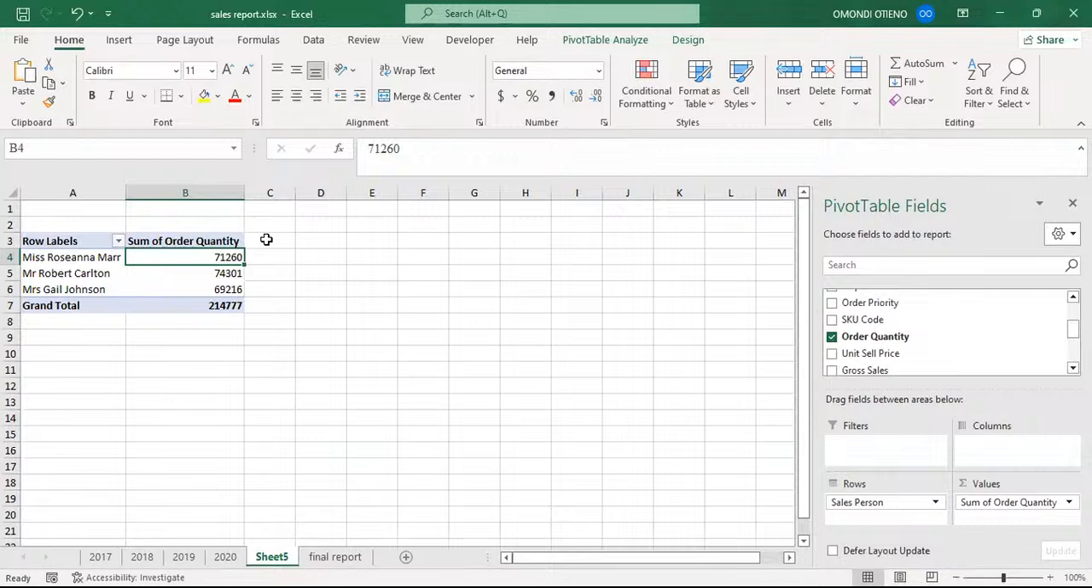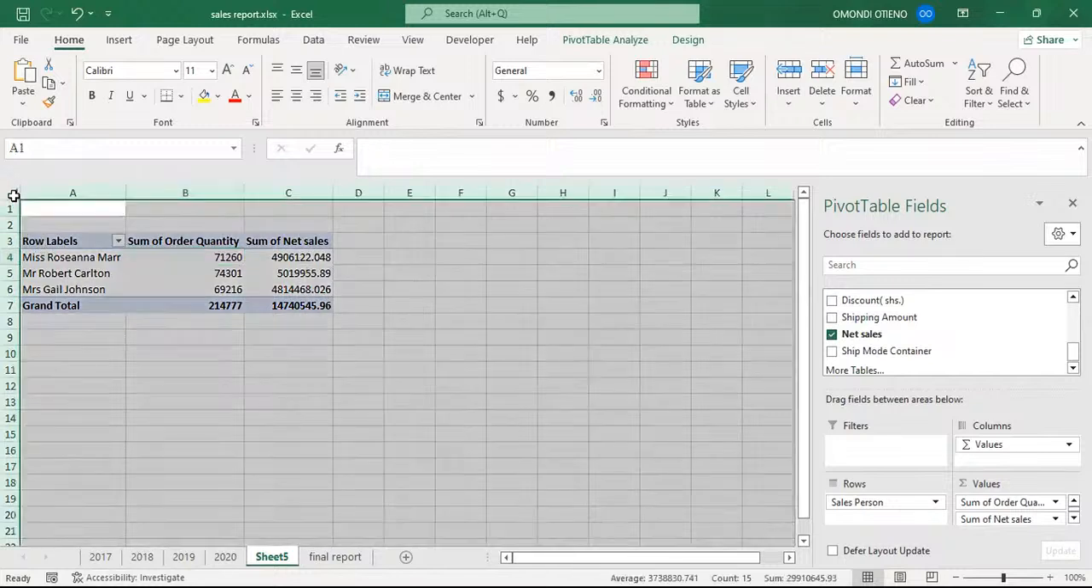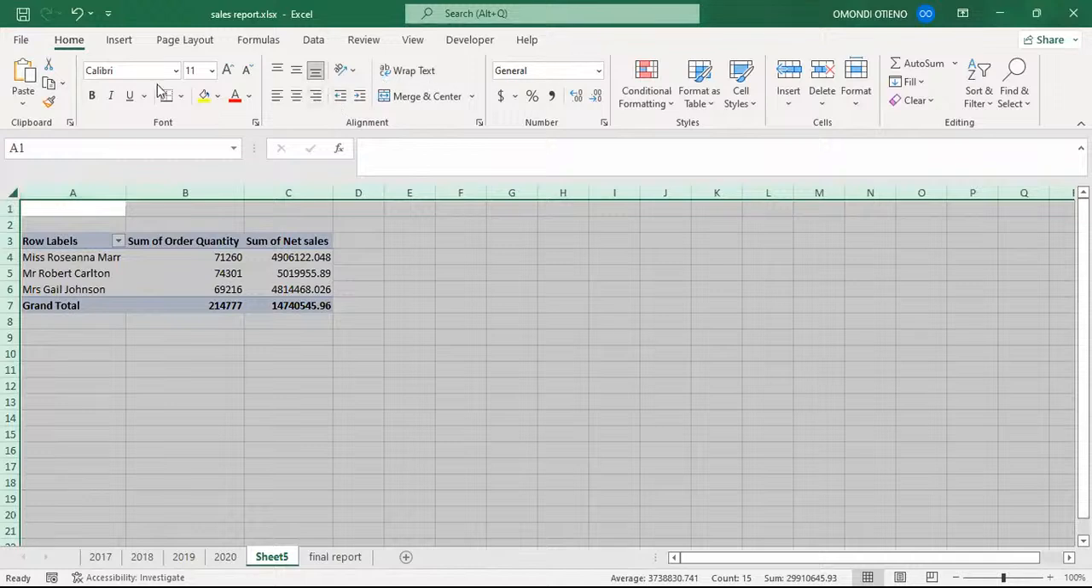What about revenue now? Because somebody might be having higher quantity than the other, but then there are those products of low revenue. So let's now bring in and see what happens with net sales. If you bring in net sales, that is what we are now getting.